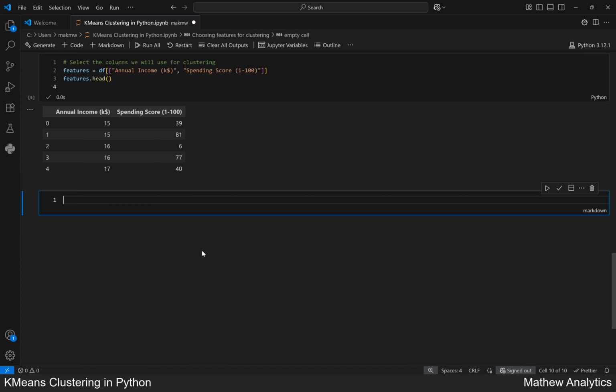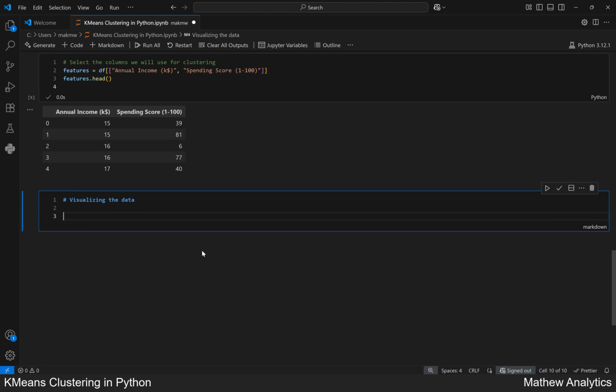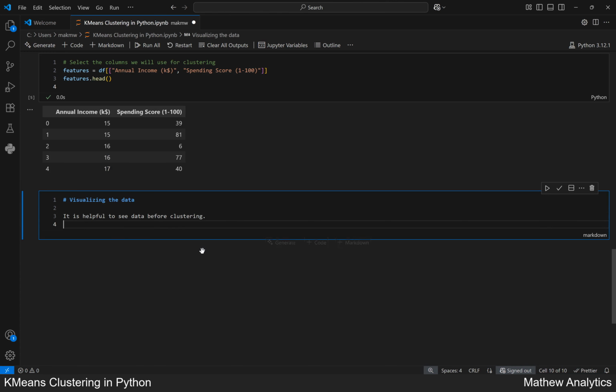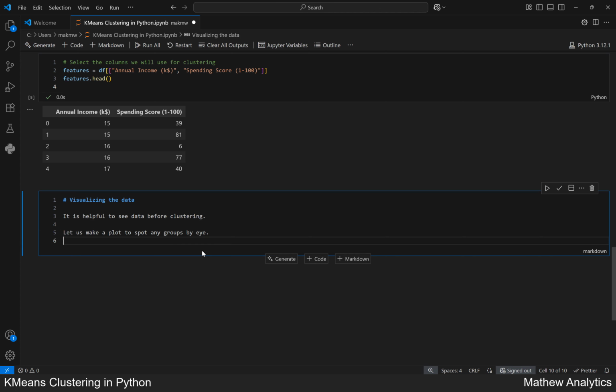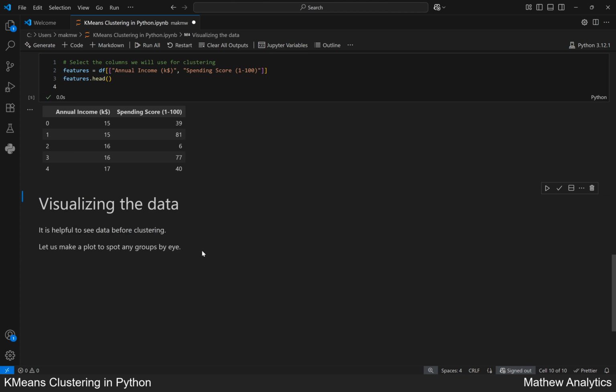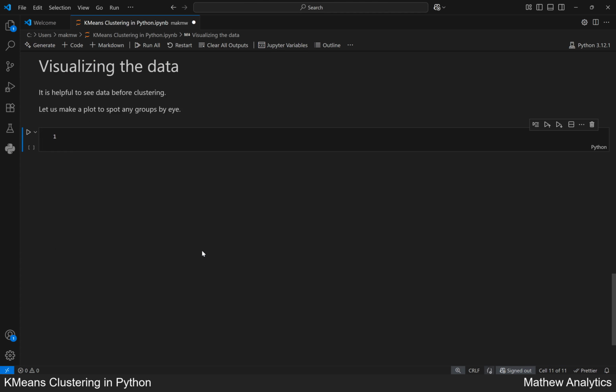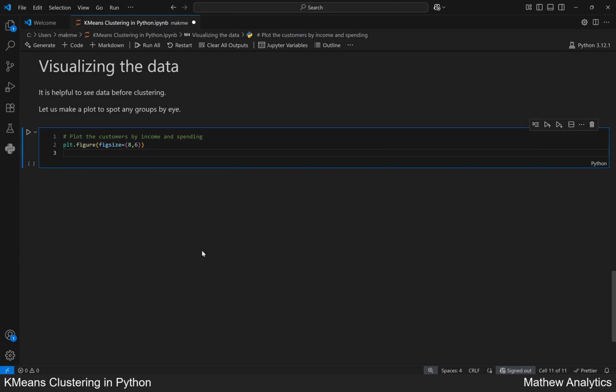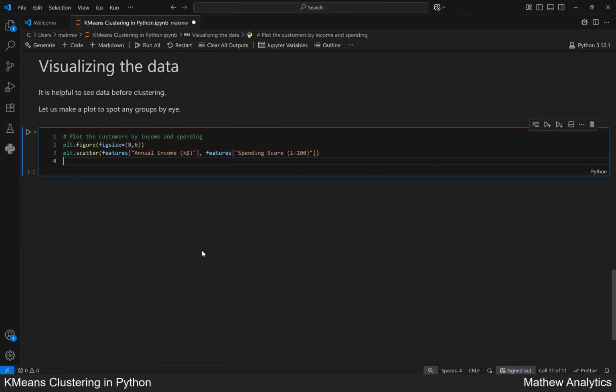Visualizing the data. It is helpful to see data before clustering. Let us make a plot to spot any groups by eye. Running the cell now. We will plot each customer as a dot to look for natural groups. This comment tells us that what we are doing will help us see patterns. This line sets up the plot size, making it easier to see. This makes the dots, placing income on one axis and spending score on the other.